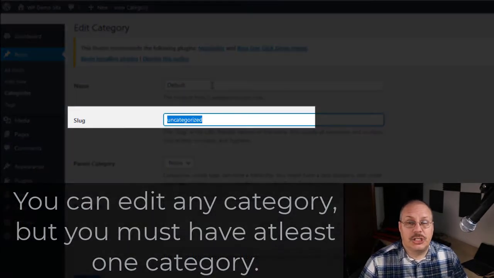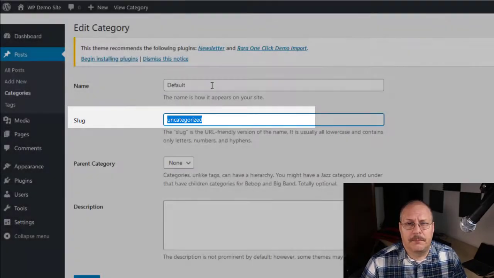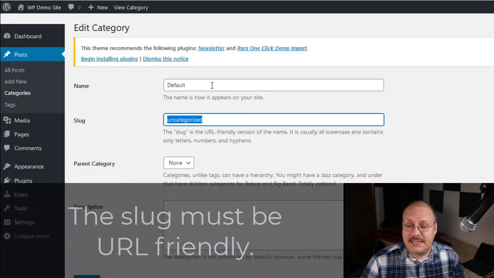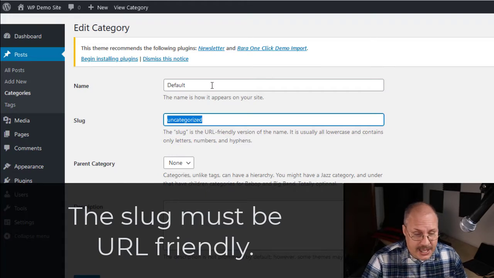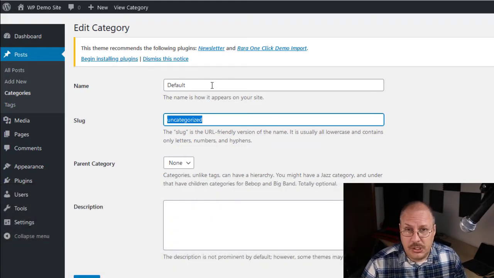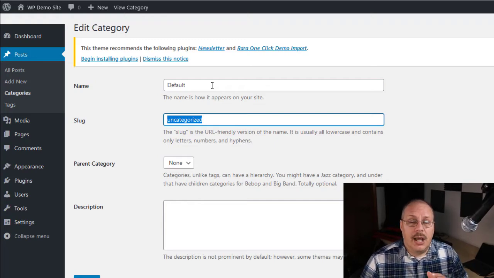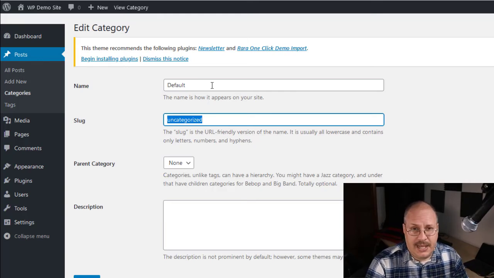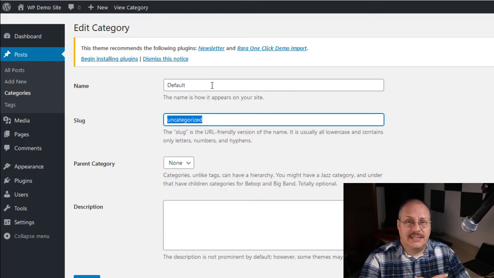Now your slug is a URL-friendly version of your category name. What does that mean? It means that typically it's going to be all lowercase. It may have numbers and hyphens in it, but it's not going to have spaces. It's not going to have special characters or any Unicode type of characters. You might go, well, why not? Well, not all browsers have the ability to see that or to link to that. So we're going to make this as generic as possible to ensure that as many different browsers as possible will be able to access this link.